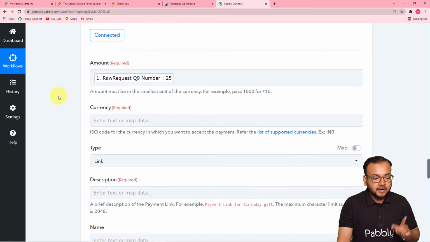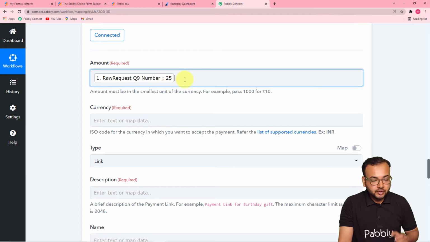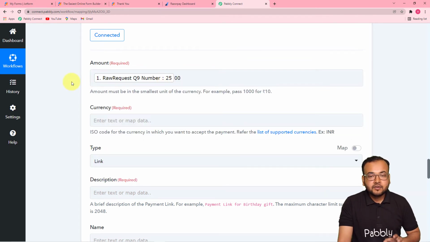Now you have to remember one thing more. You can read in this help text. The amount must be in the smallest unit of the currency. For example, if you want to pay 10 rupees, you have to fill 1000 here. So you have to fill the amount in the multiples of 100 here. So we got 25 here. So you need to put 2 zeros for every amount. If you want to pass 10 rupees, you have to fill 1000. If you want to pass 1000, you have to put 2 more zeros after 1000. Like this only.